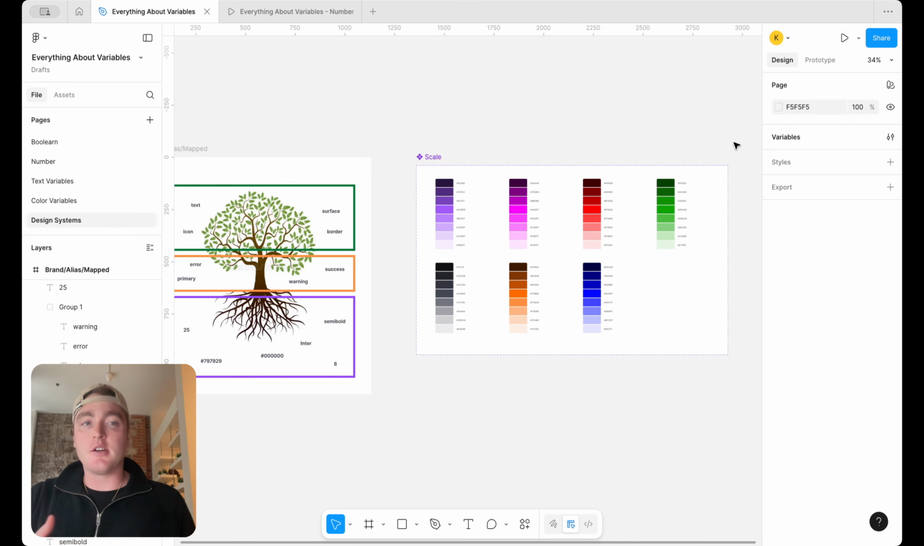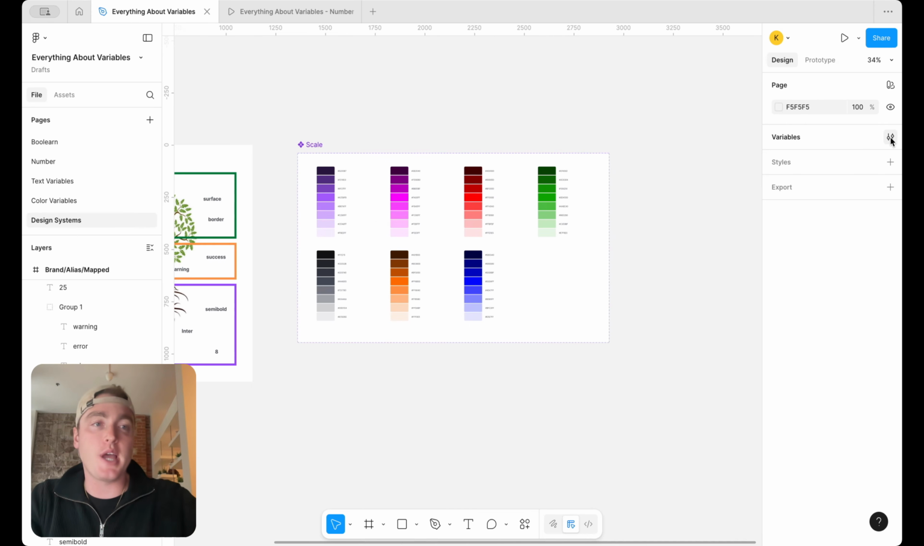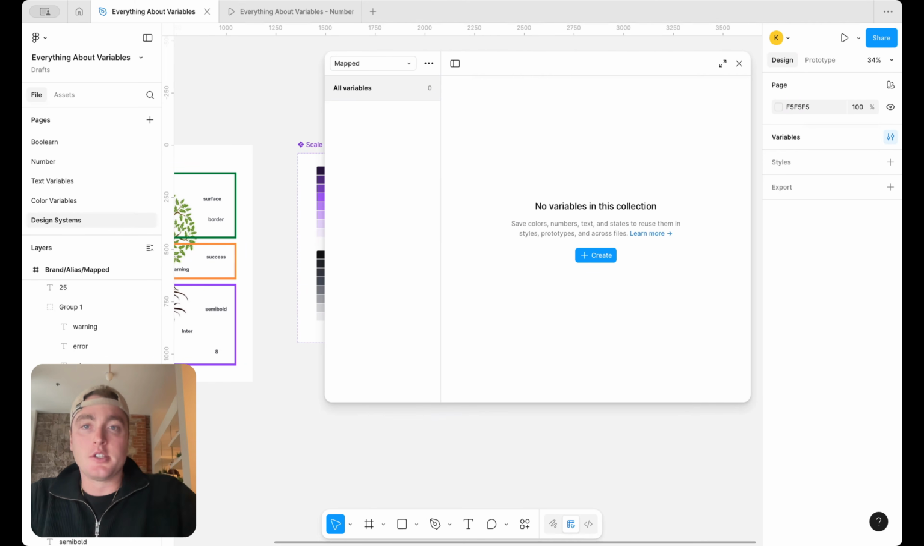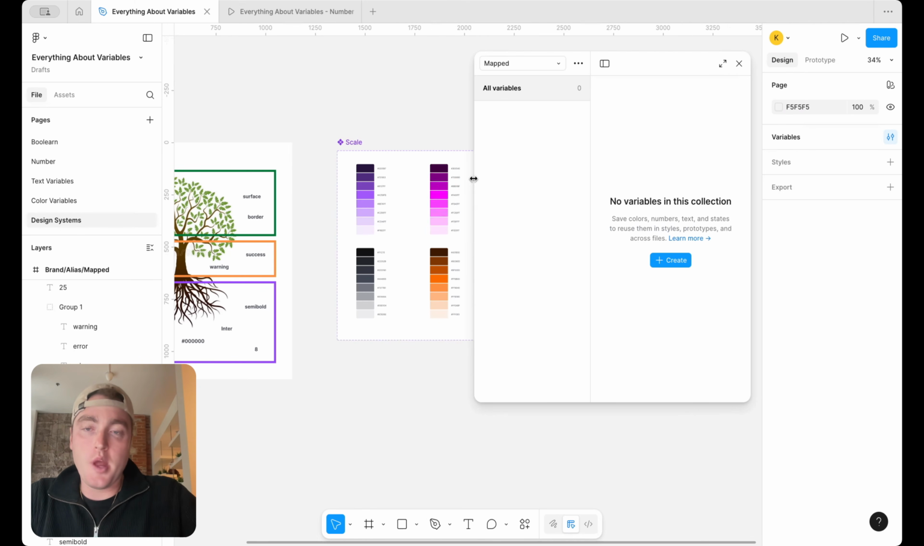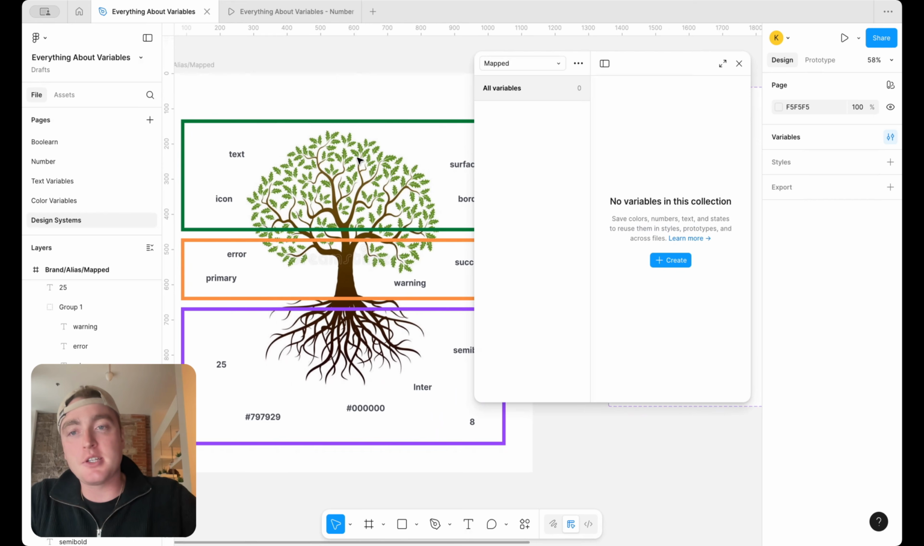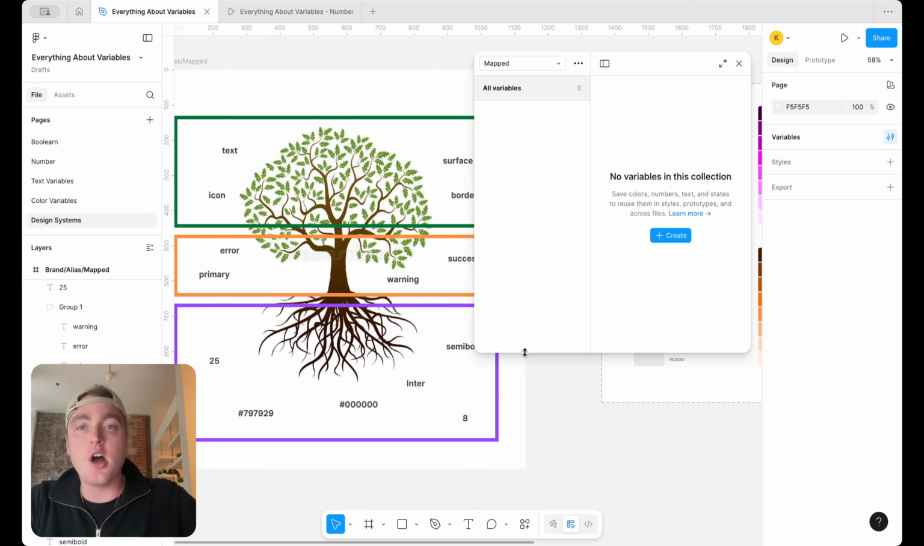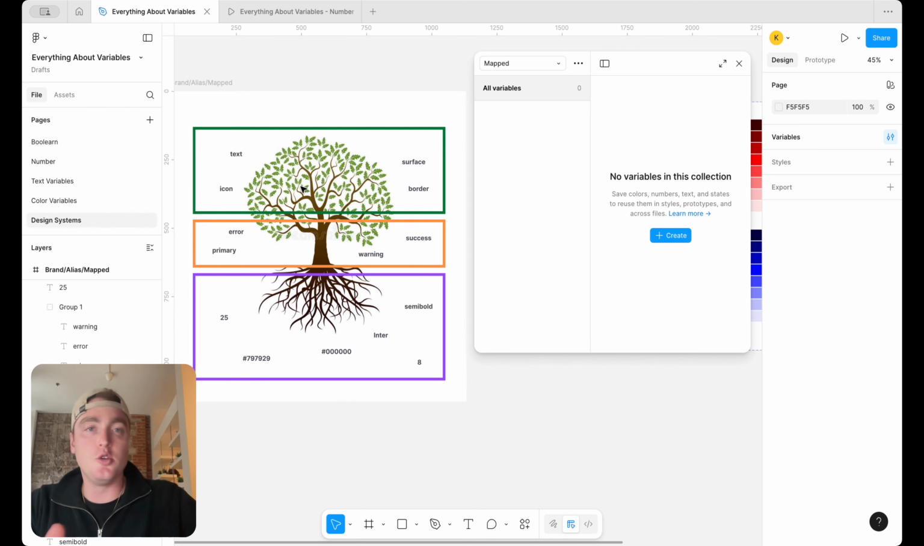But this here is a real introductory way to set up your design system for those just getting started. So my suggestion: master this concept, understand why we're doing things, and then switch over to that video afterwards. So we're going to create a new collection, which is our mapped collection. As I prefaced with this visual, your mapped collection gets into things like text, icons, surfaces, and borders.